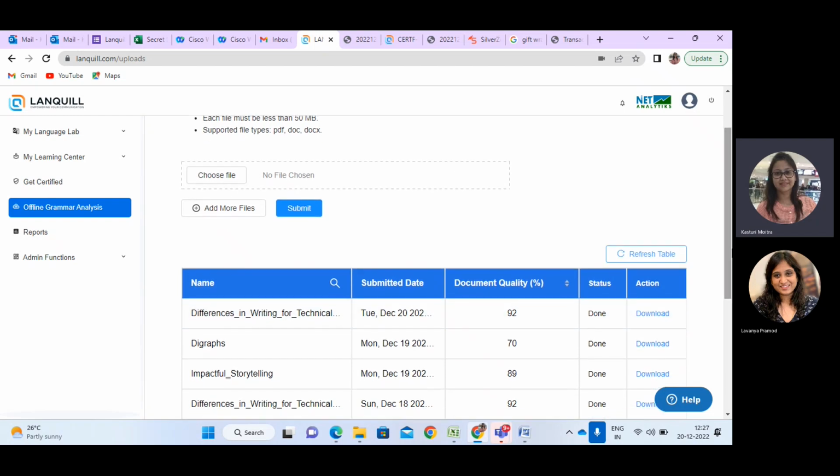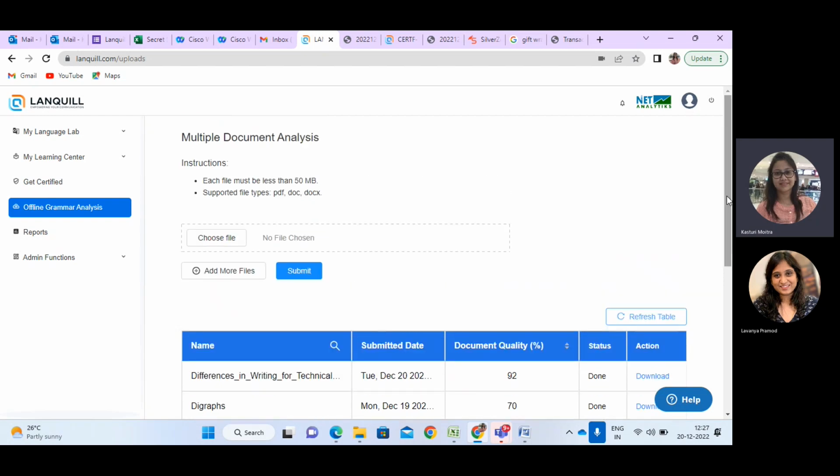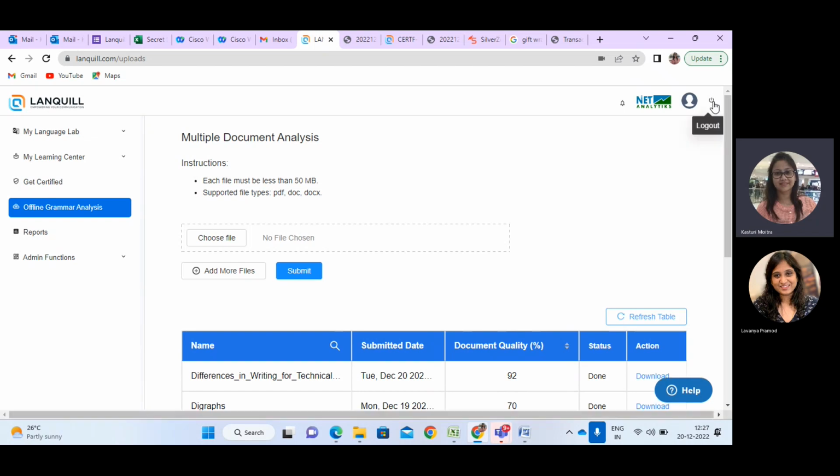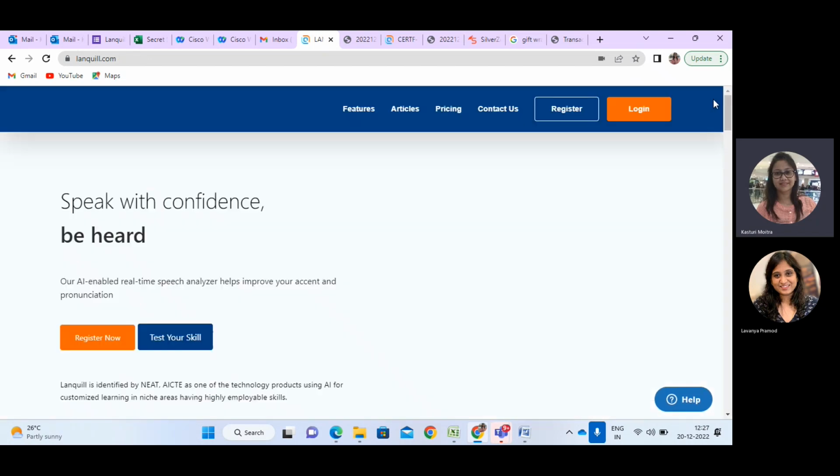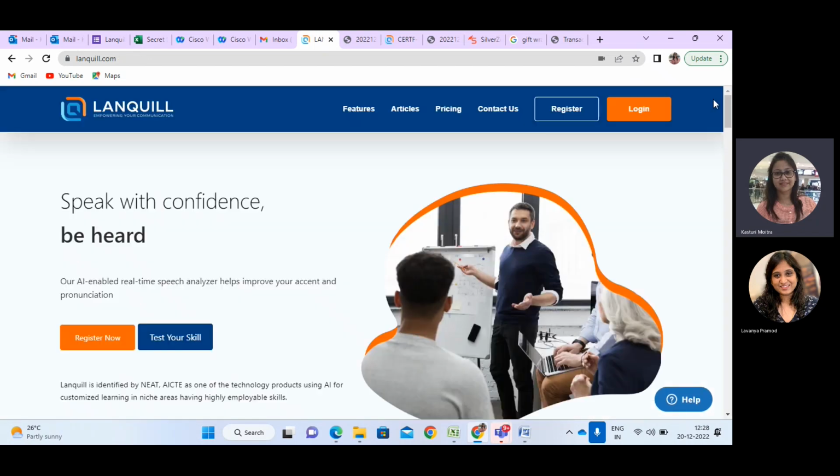So that was more about how the Lanquill platform can be used. It has no restrictions on the number of usages. It can be used as many times as you want. From the day you register till the next 1 year, there is no restriction or limitation on the number of usages of this platform per day. So you can use it at your own free will anytime you want to brush up your English language skills.